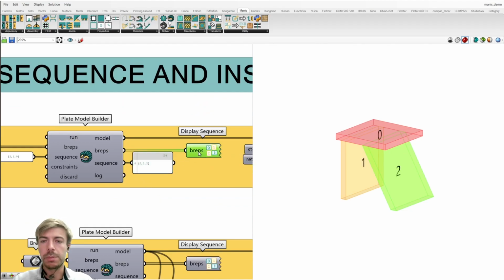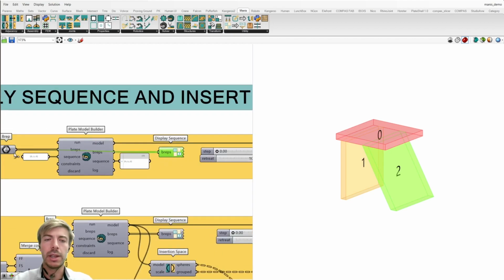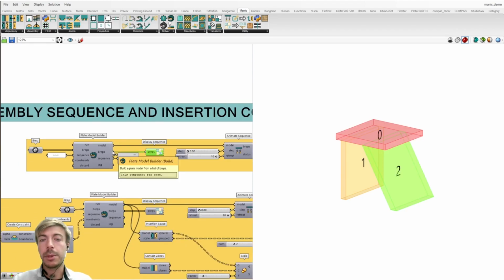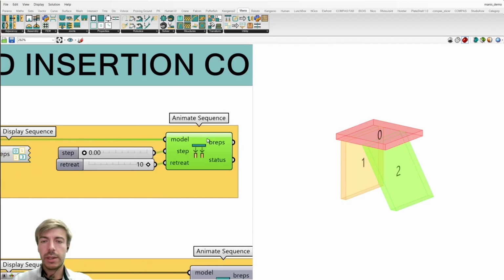So you can also display the change using display sequence after the plate model builder and before. This is especially useful when you want to work with modules, but this we will come to in the next example. We can also check the assembly sequence using animate sequence. This one is really nice because you directly see the order of the plates and it's already showing you in what direction they will be assembled. And this we will also come to in the next examples.